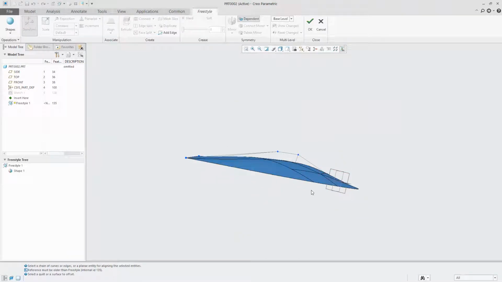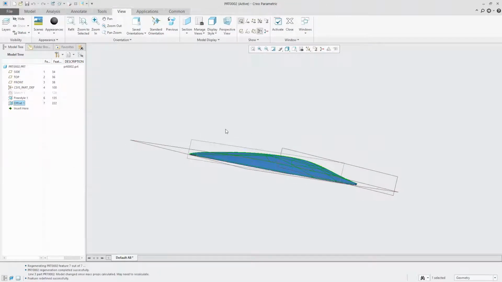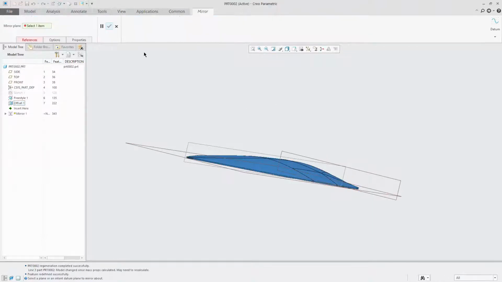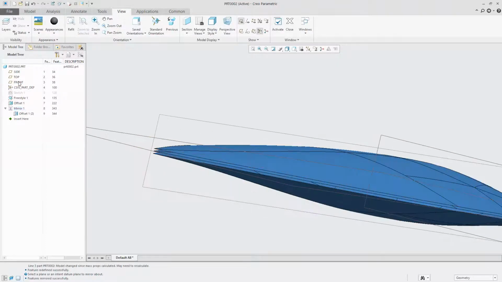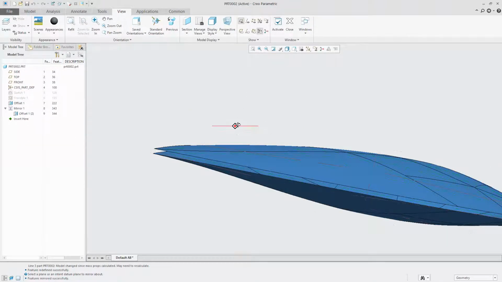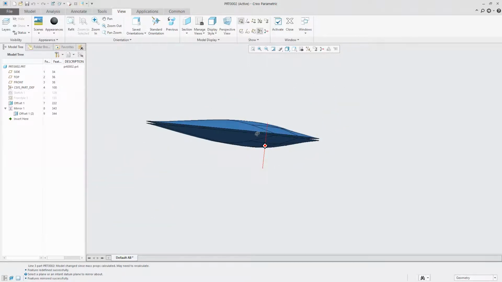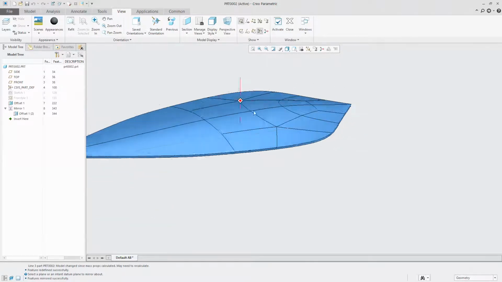Now, in order to create the other half, I want to take the offset. You have to go to the offset feature itself. Offset, mirror the offset. And I'm going to click this mirror plane and accept. This should be here. All right, now that's hidden. So now you can see there's a gap between the two surfaces. I need to fill those gaps in.